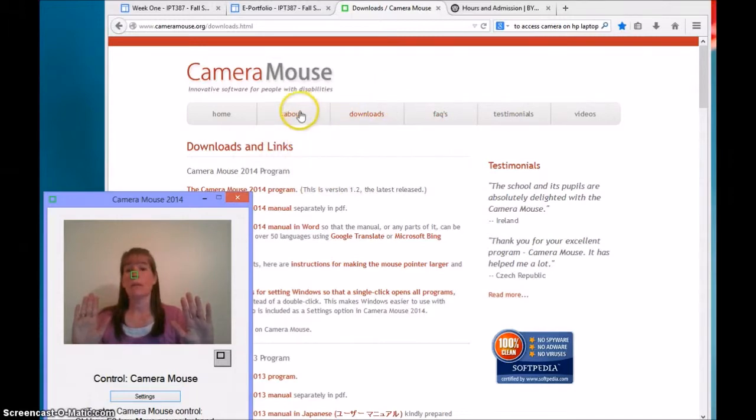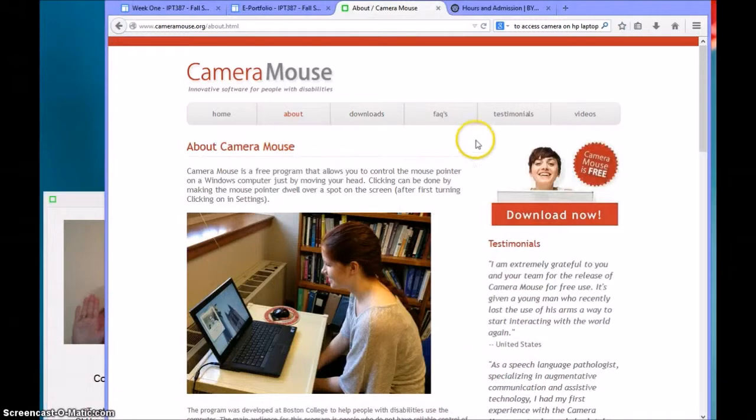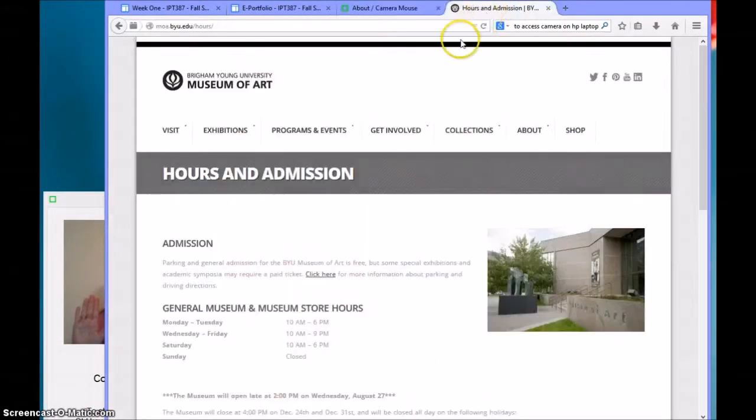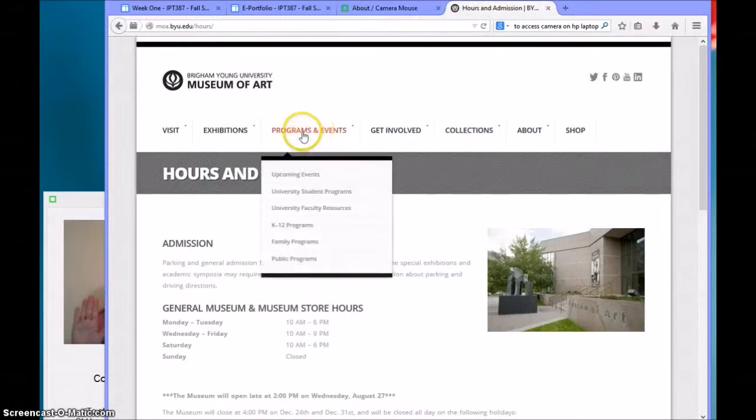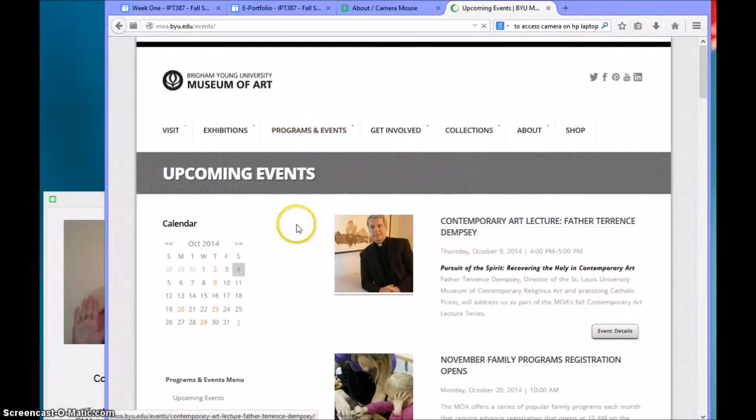And you can come around and click the different things. You can come up to the top and click on a different page. And oh, I want to see what programs and events are happening at BYU, so I'm going to click on that. And then I can read about that and see what's happening. Okay.